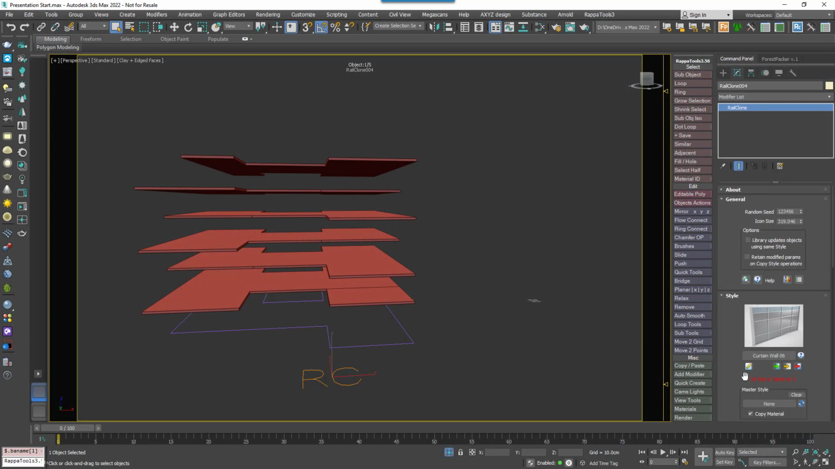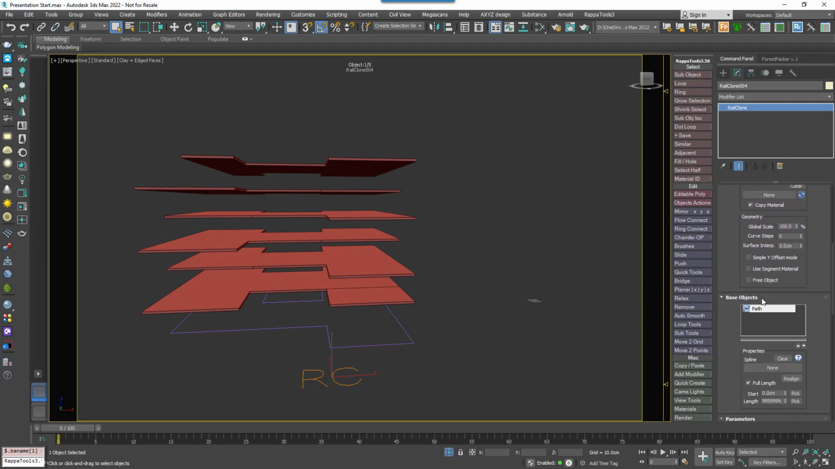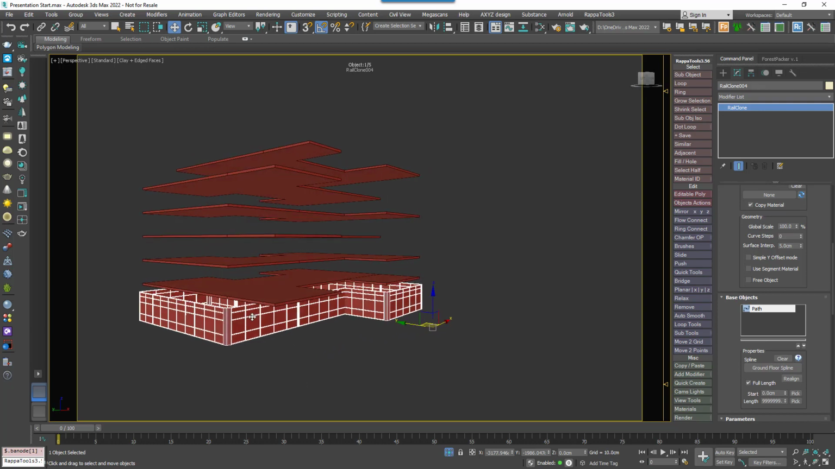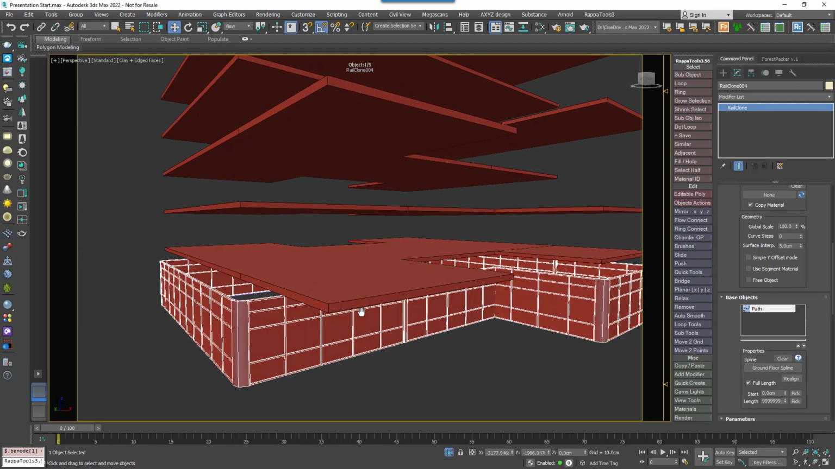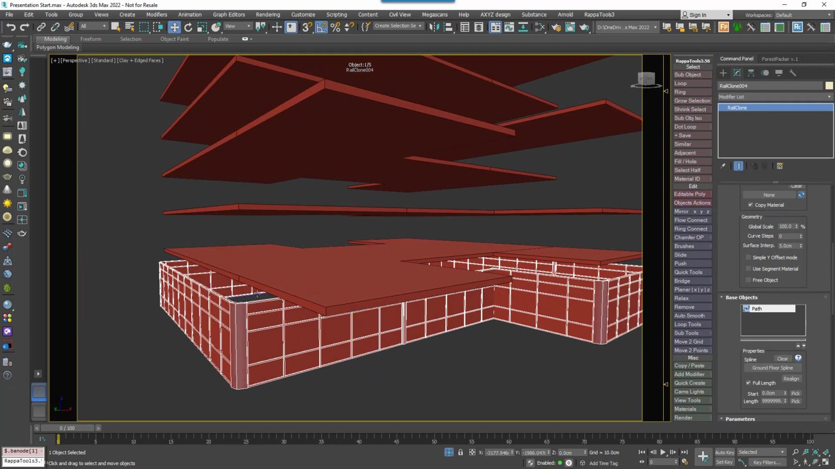Next, we're going to go to the Base Objects rollout and assign the path, just like we did in the last lesson. Now, as we can see, immediately there's an issue because the height between the floors in our building is actually taller than our current style. So how do we make this a little bit taller? Well, the way that you do that is to extract and instance the geometry out of this RailClone object and then edit it using Max's standard tools.